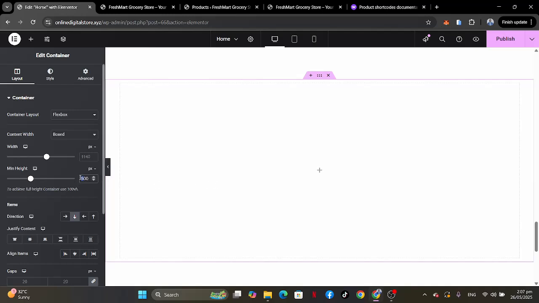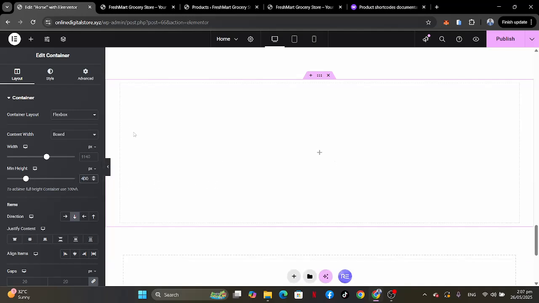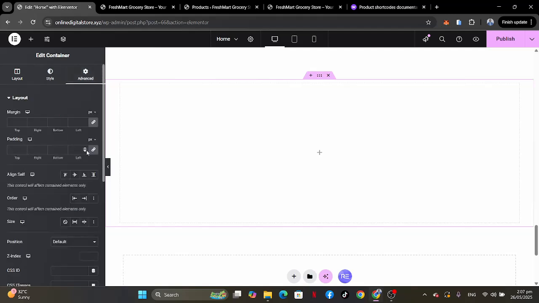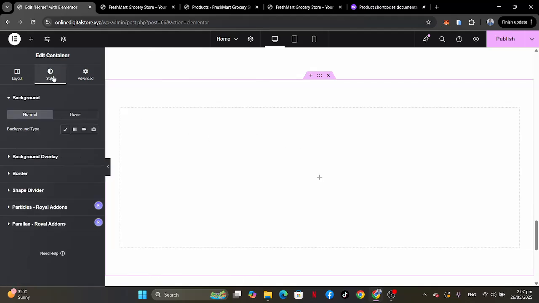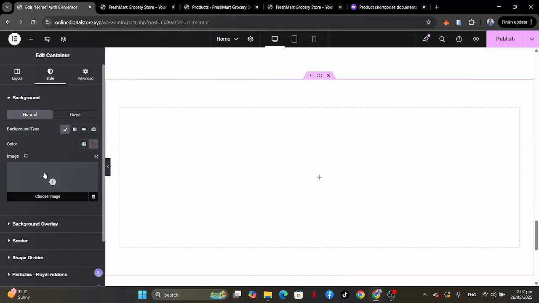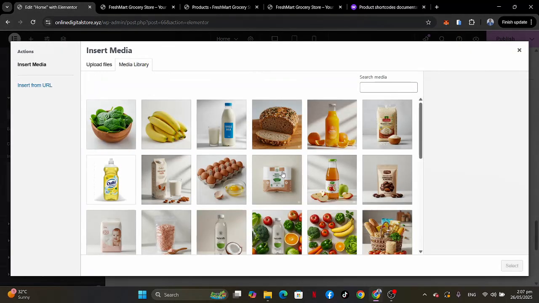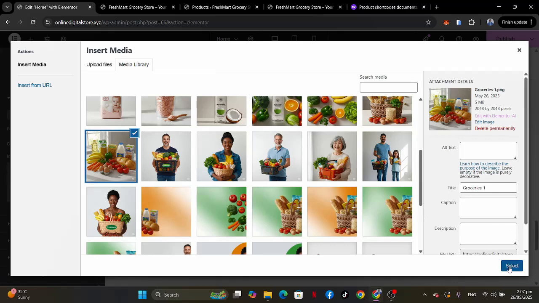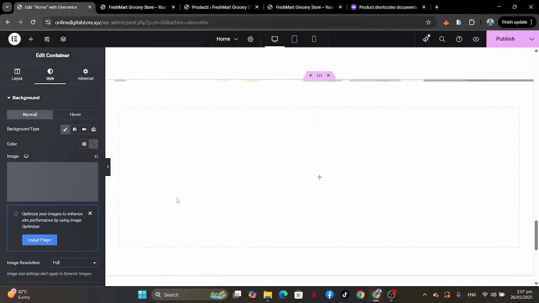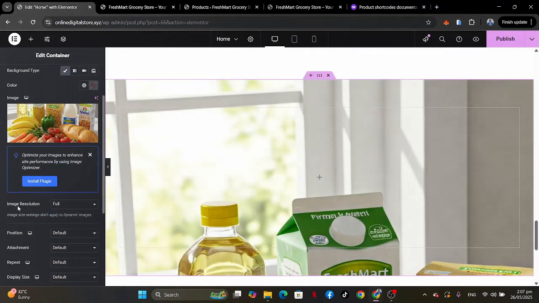500 is too big, let's make it 400. Yeah, and then we go to advanced, we unlink the padding, and then we give it 80 at the top, 80 at the bottom. And then we go to style over here, we give it a background, we use this particular product over here.